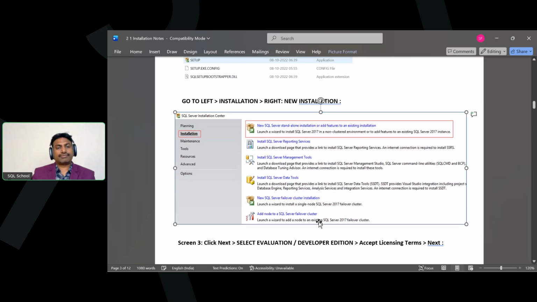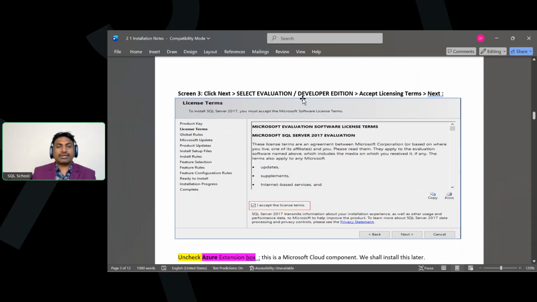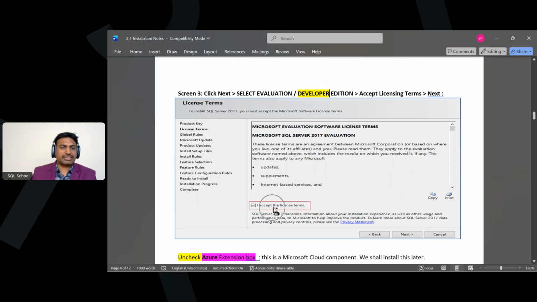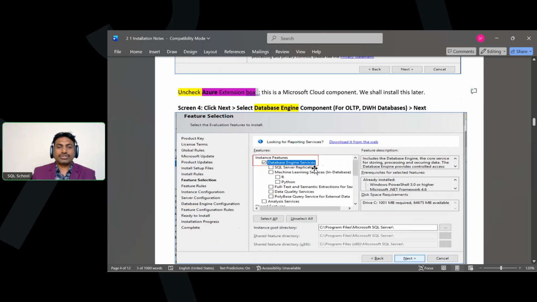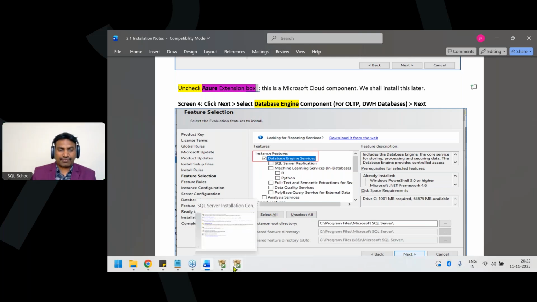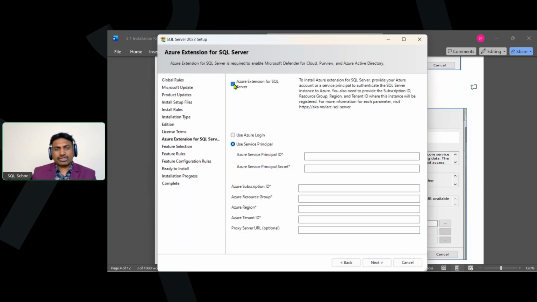Then click on evaluation or developer. Better to select developer edition if possible. It is a better option. Then accept licensing terms. Uncheck the Azure extension box. Check database engine. Observe carefully. Next. Uncheck Azure. We'll take Azure, Microsoft Cloud, in the next few classes. For now, uncheck and next.